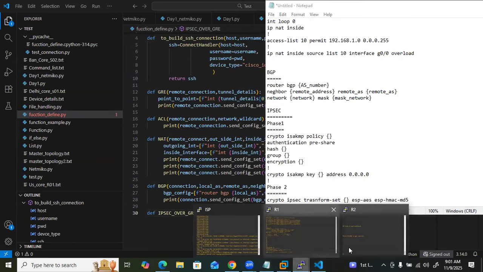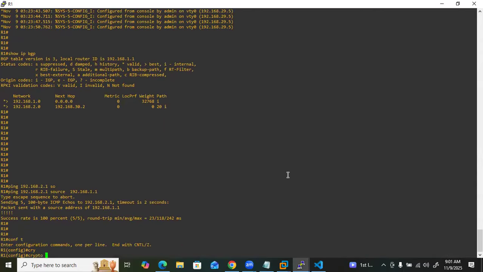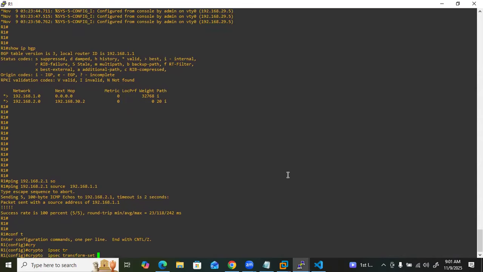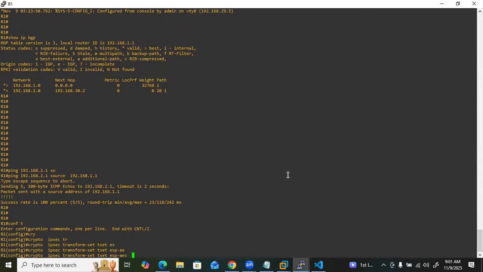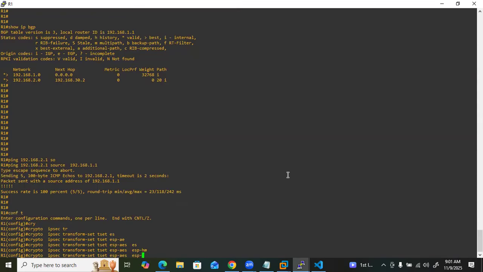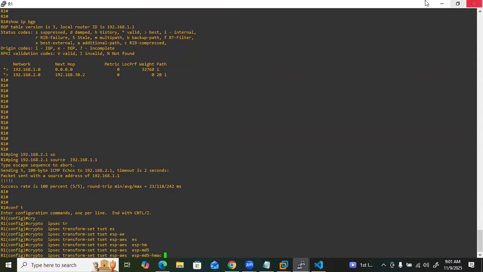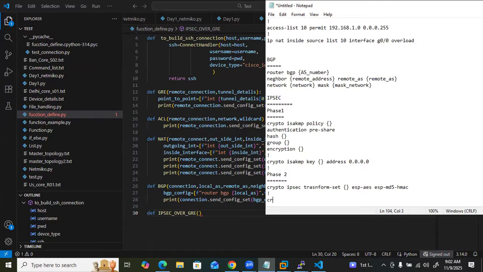Just need to check, guys. I'm a bit confused, so I will check the command. Crypto IPsec transform-set tset, ESP AES, and then ESP MD5 HMAC, I believe. Yeah. MD5 HMAC.